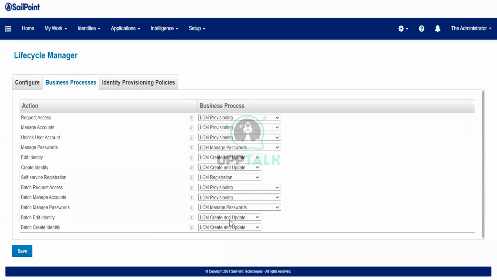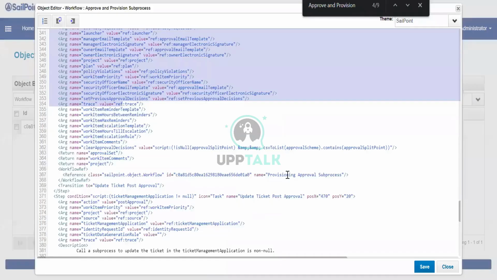The same sub-process can be used here. That's the reason SailPoint divided the process into different files. Approval file can be used whenever we require approval in any kind of request. This is your workflow here, how we make these changes here.